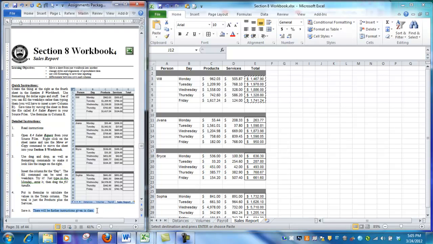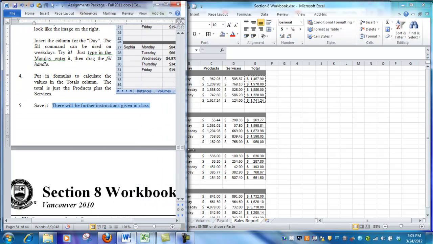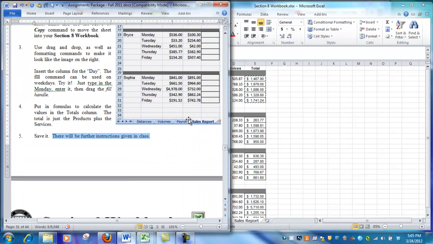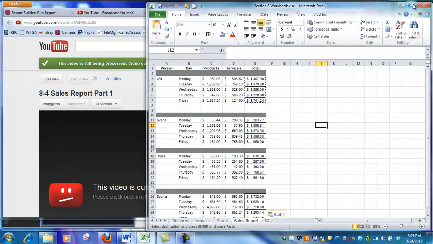Okay, as it says, there will be further instructions given in class. It says that right on the section 8 workbook sales report assignment. Further instructions given in class. Well, those further instructions are here.